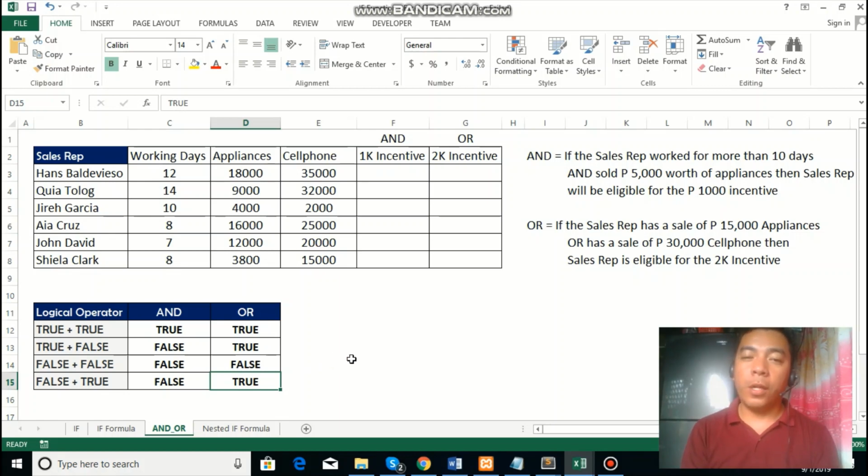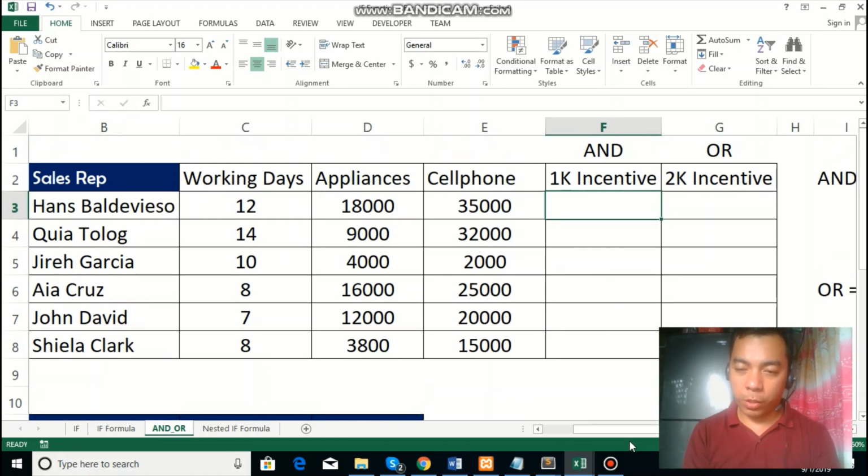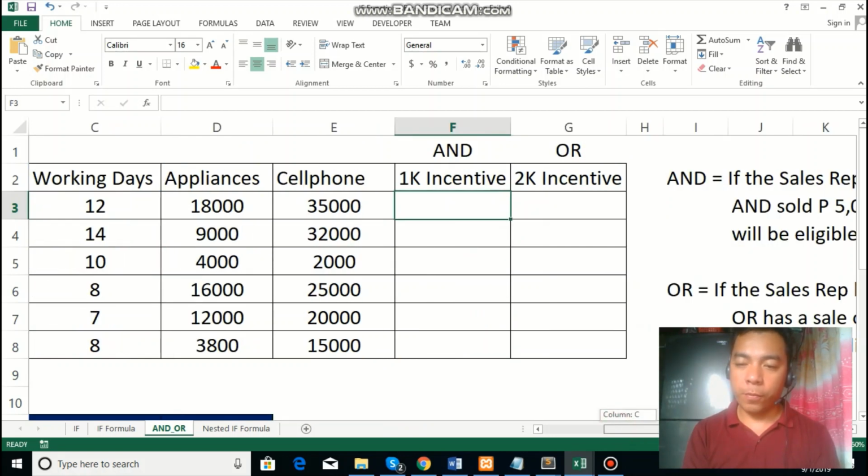Right, so let us try to have an example using the if and the logical operators. So we have here an example. If the sales rep worked for more than 10 days and sold 5,000 worth of appliances, then the sales rep will be eligible for the 1,000 incentive. So how are we going to do this? Combining if and the logical operator AND, this is how we are going to formulate our formula.